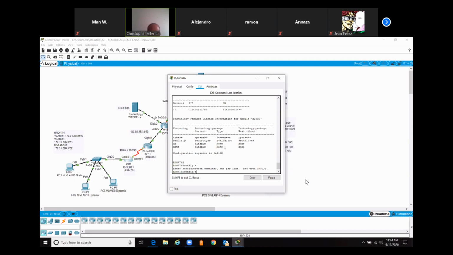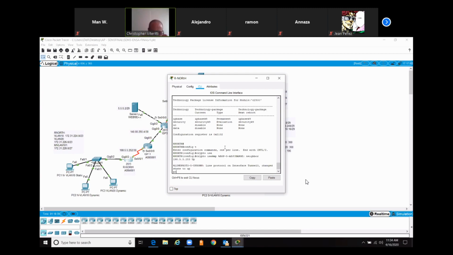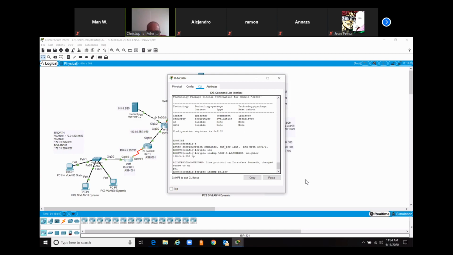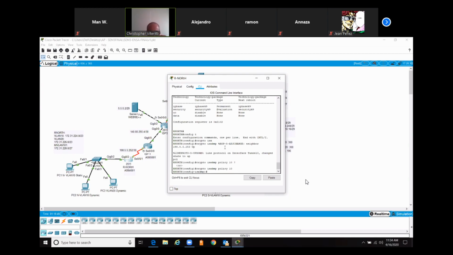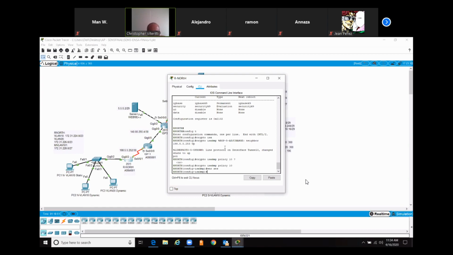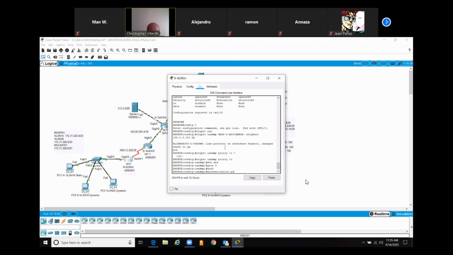Config T, crypto, ISAKMP, policy, give it a number, okay? Then we did encryption as AES. We set the Diffie-Hellman group to 5, okay? Authentication is pre-shared keys.